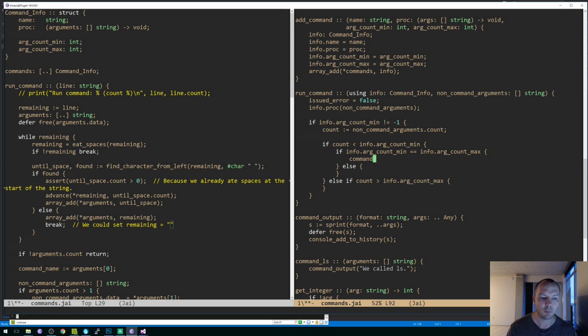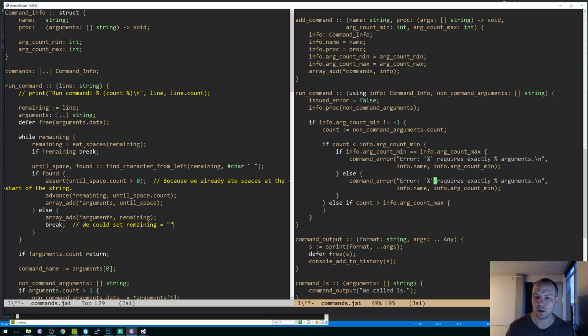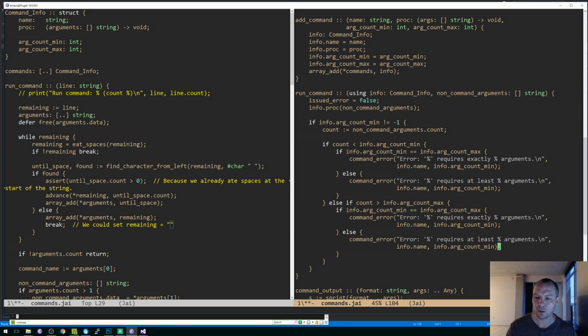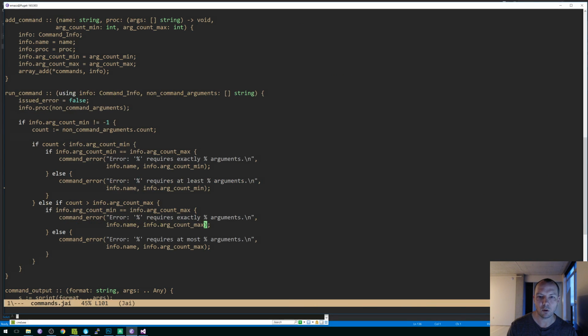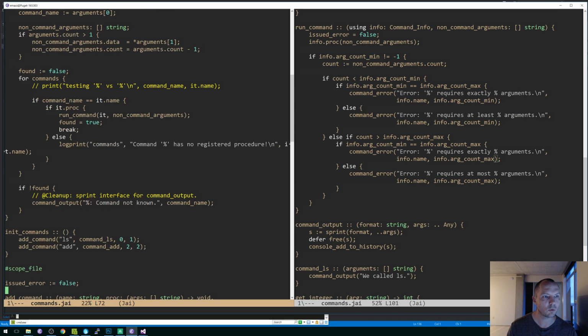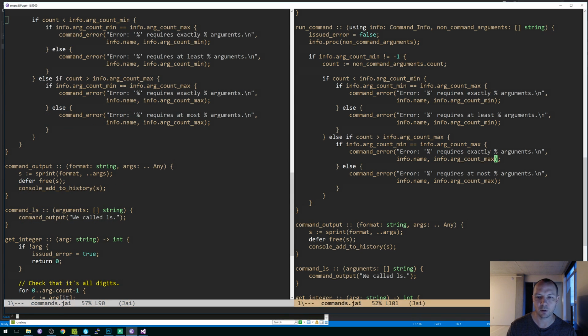So we'll say command error, requires exactly arguments, right? And info.name, info.arg count min. Otherwise, we say requires at least, right? And then down here, we're going to do the same thing, except these are max. Command error. It wasn't called command error. What was it called? Command report? Command output. Okay, we just said.